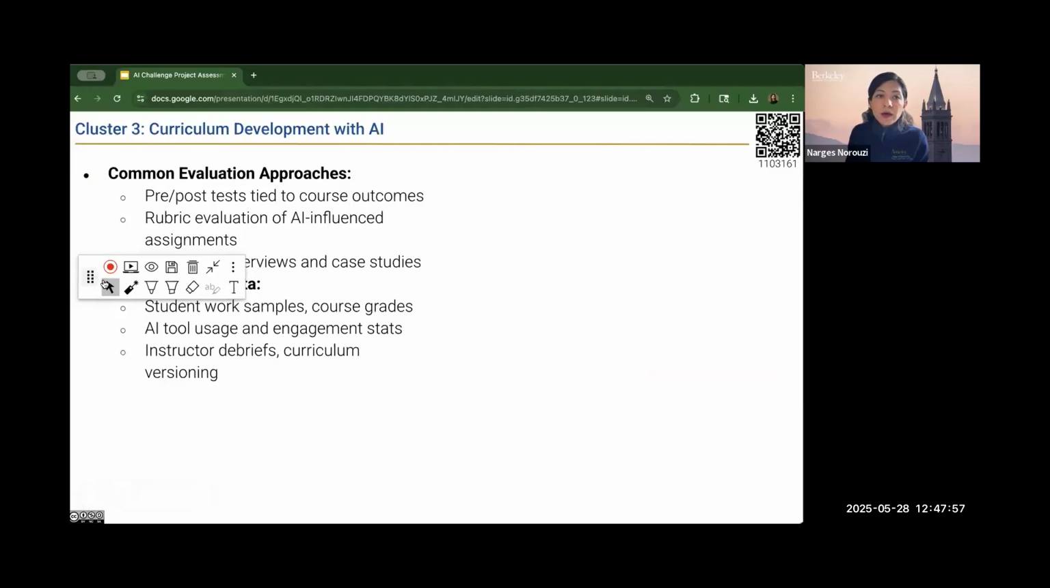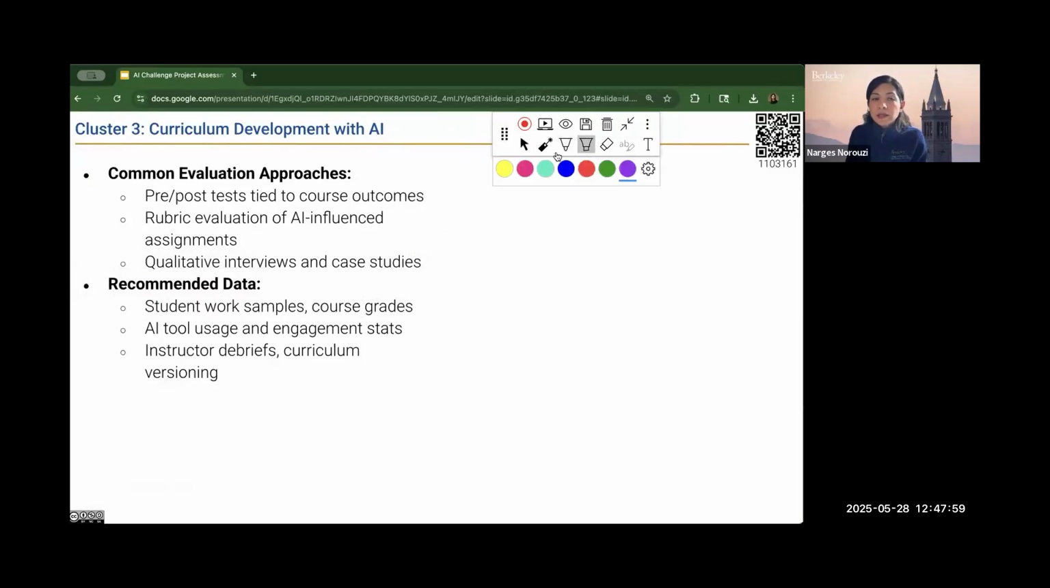Okay, so what did we talk about? We said that in the curriculum development with AI cluster types of projects, always pre-post is also going to be valid.